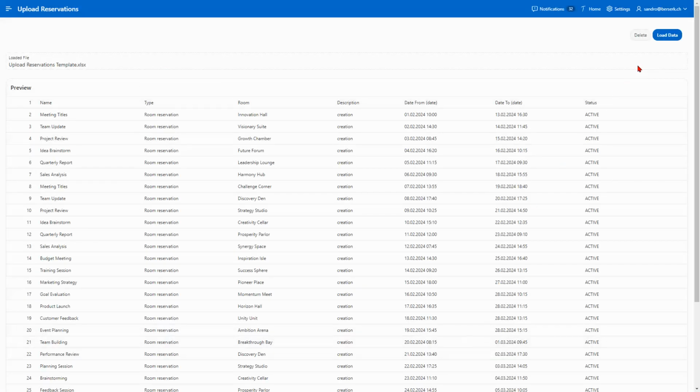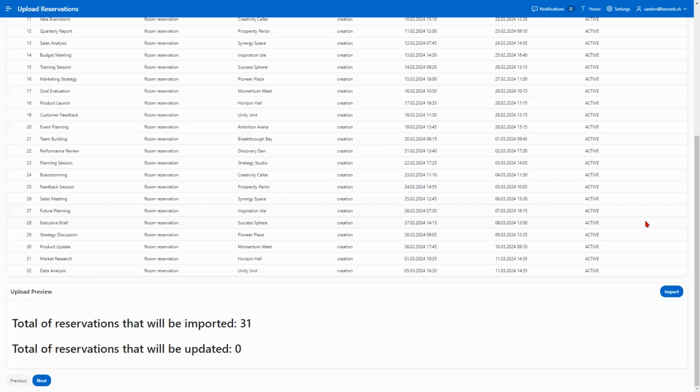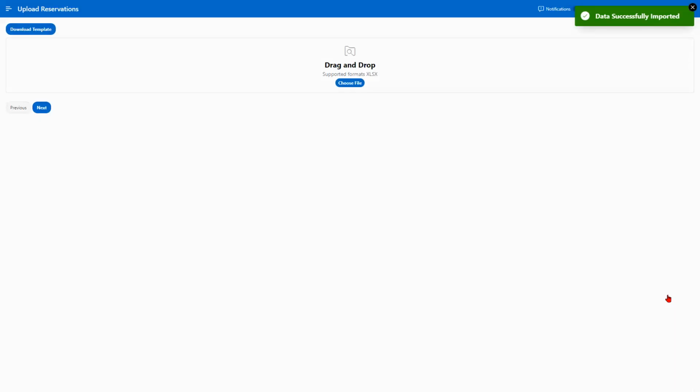Press Load Data and press Import to upload all reservations. Reservation types and rooms will be created automatically. Press Next to proceed to the next step.